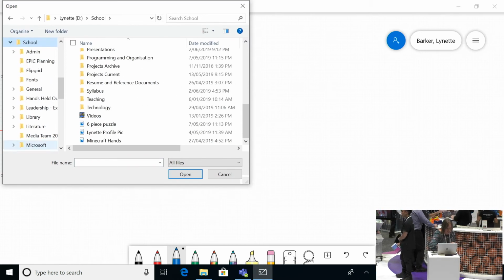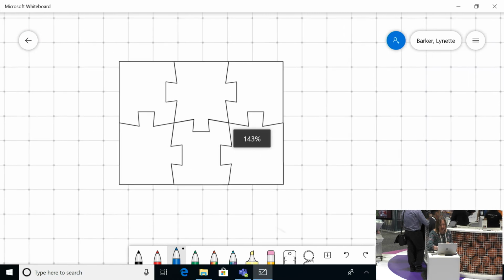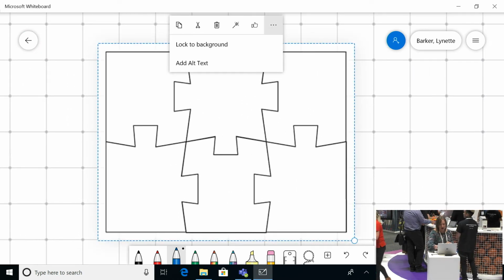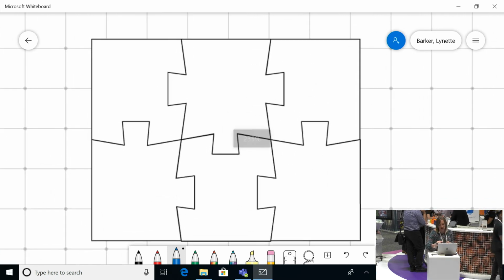I just want a picture. Say I've got that as my background. That's another thinking routine. I can lock it to the background. If I tap there, lock to background, and now it's locked there. I could have turned that into an ink grab as well.